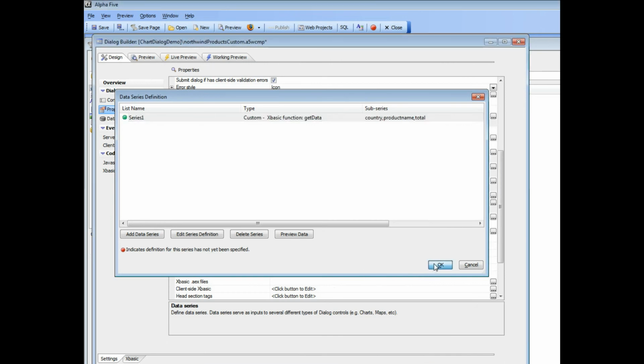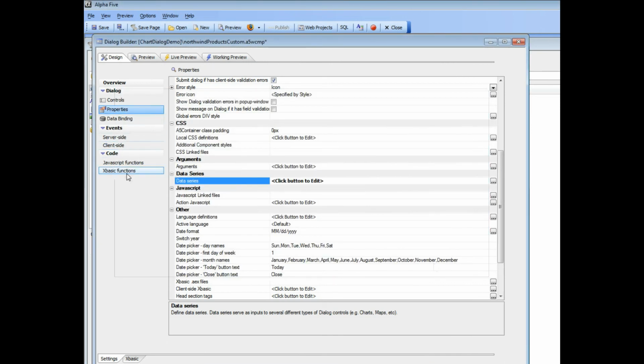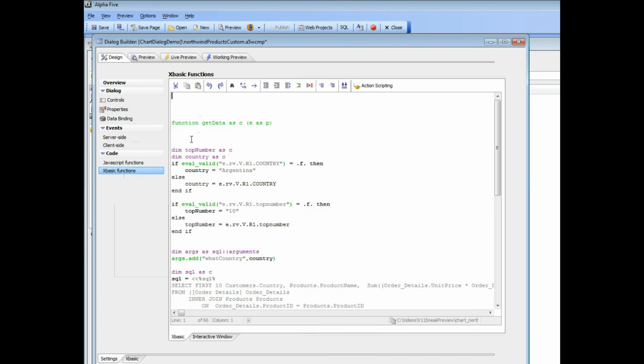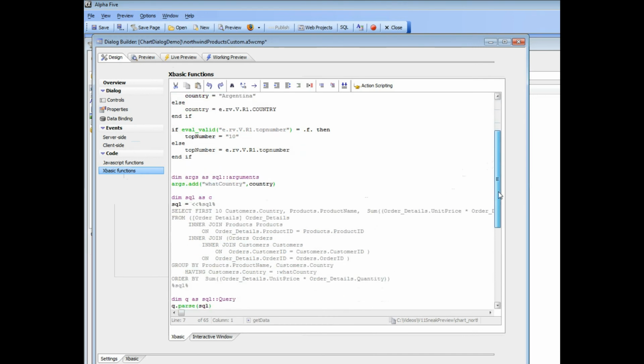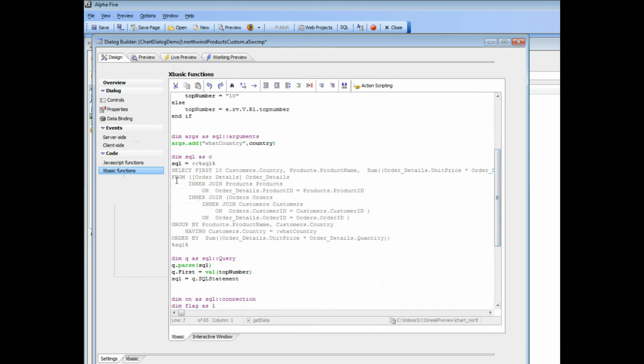So click over there and now go to the XBasic side, and we can see here we have the XBasic function. And when we look into the XBasic function, we can see that we're doing a complex SQL query that is retrieving the sales data. It's from the Northwinds database. We're joining the product table with the orders table and the customer table, grouping by product name and by country, and then we specified a having clause.